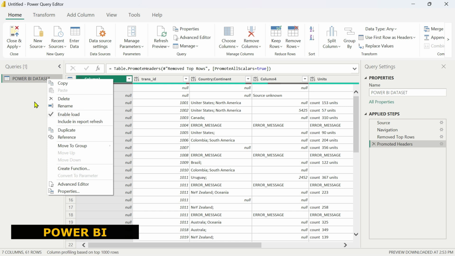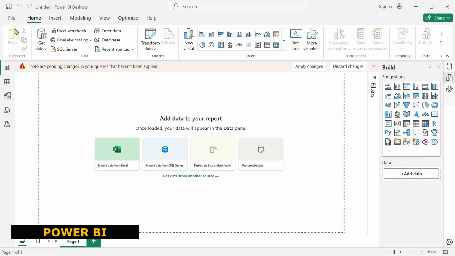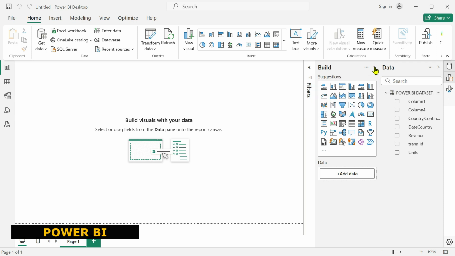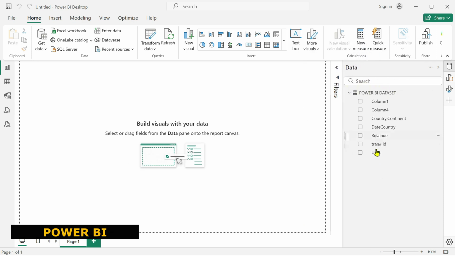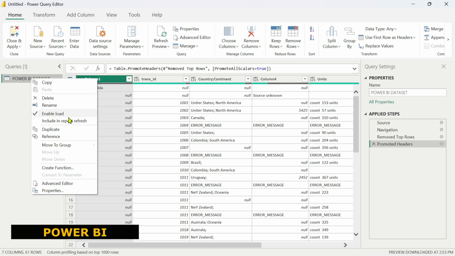For example, I will keep this enabled, and I'm going to close and apply, and the table is going to be loaded into Power BI. And here is my table, the table I just loaded in Power BI. Of course, I haven't cleaned the data yet, but the table is here. But what if instead of keeping the enable load option enabled, I disabled it?